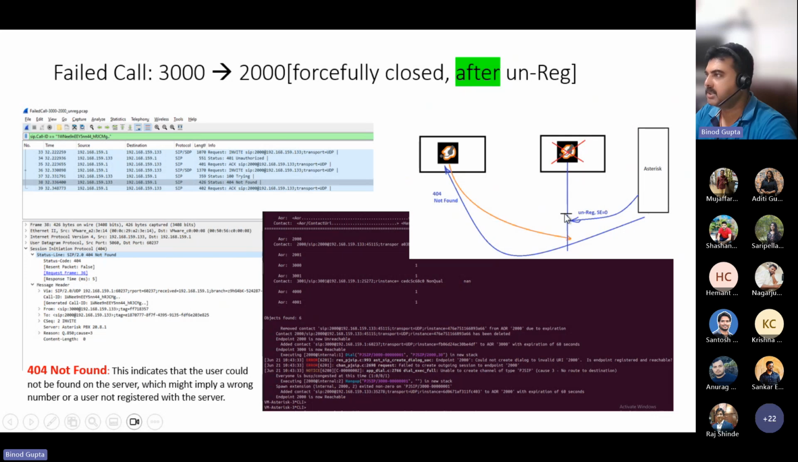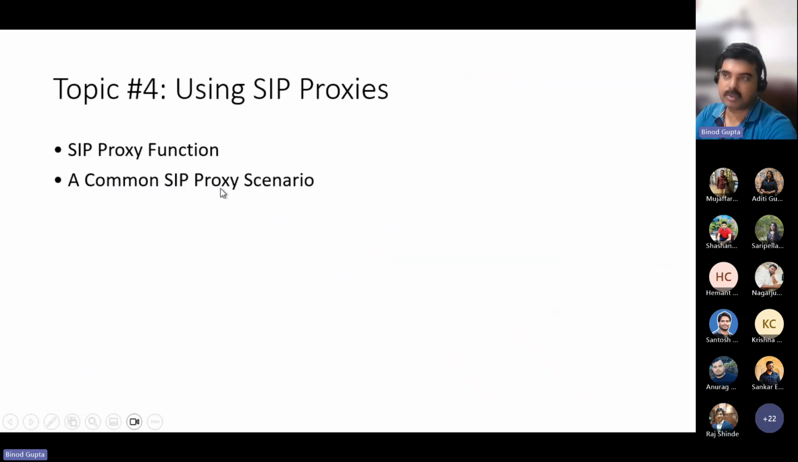So after this 60 seconds has been exhausted, the server said, okay, fine, till 60 seconds I did not see a rebinding request, let me unregister this. After unregistration, if I'm calling this phone, we'll see 404 Not Found. As you can see here in this Wireshark capture, you can see 404 Not Found.